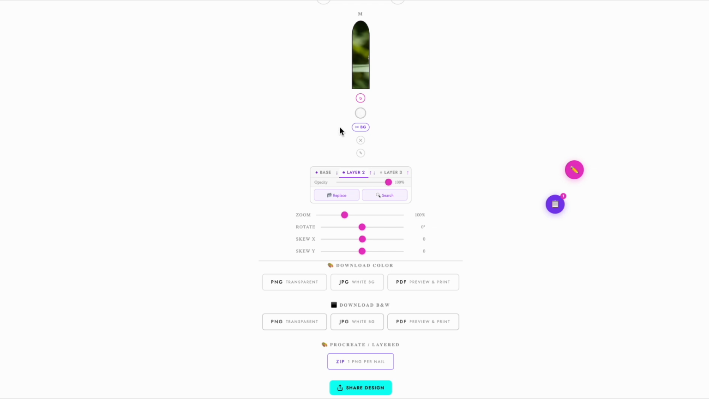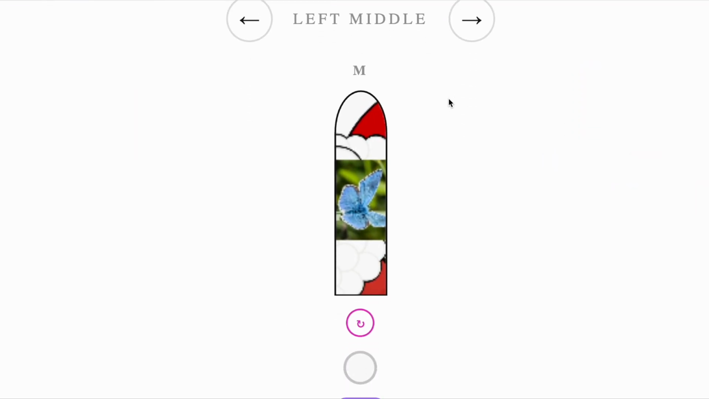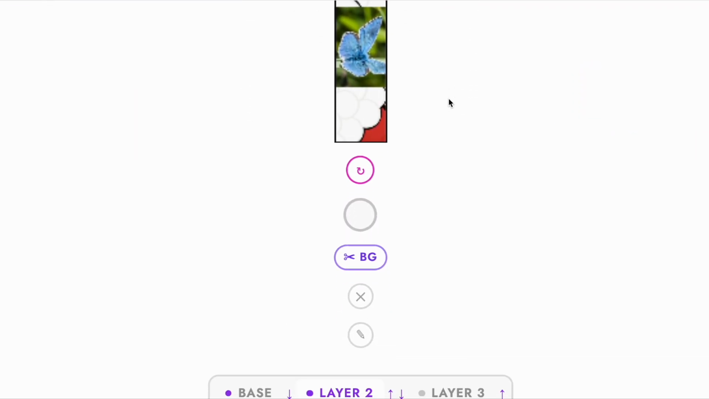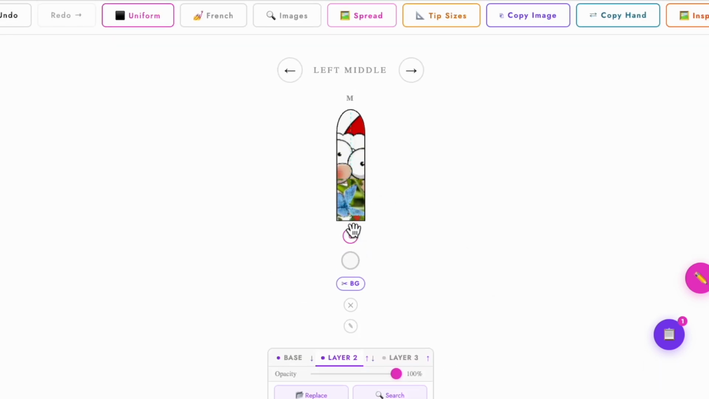Of course, it is big, so we have to zoom out. So we're going to use our slider. We're going to zoom out. I'm going to make this a little bit bigger again for you guys. So you can see butterfly is our layer 2. Our background feature is a little work in progress, so not too much. We are working on it. So we have our image layer number 2, and then we're going to get another image for layer 3.